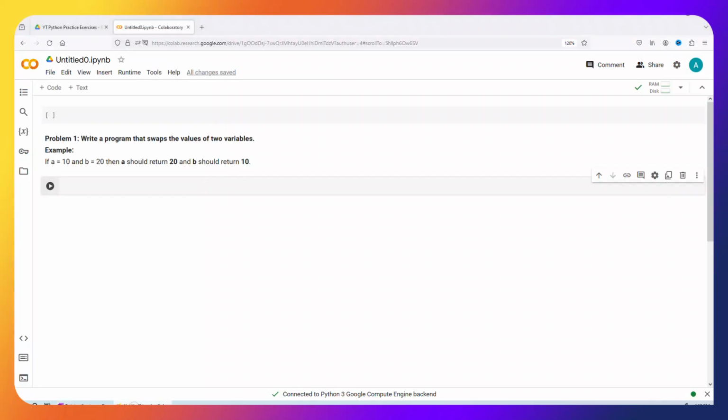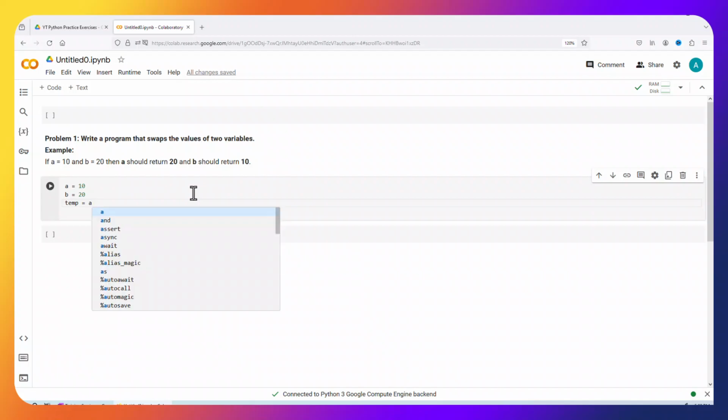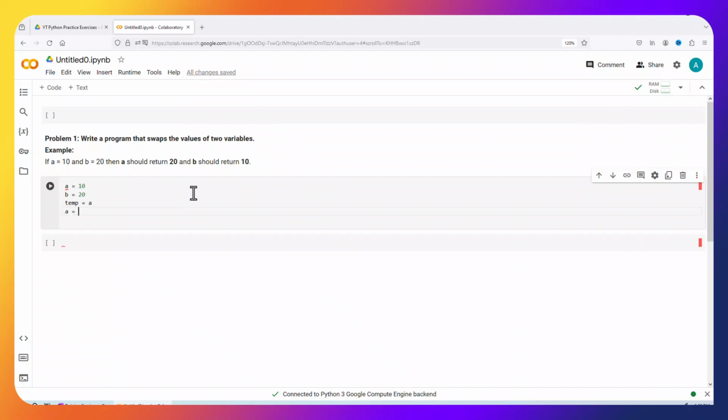Now let us apply this logic in our program. Suppose we have got A is equal to 10, B is equal to 20. We can define another variable temp, which is going to contain the value of A. We will assign the value of A to temp. Then we can say A is equal to B, so we replace the value of A with B, and later on B contains the value of temp.